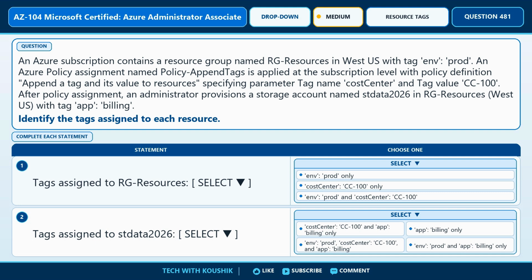Choose the correct entry for every drop-down field. For the first statement, tags assigned to RG Resources, the blank. The options for this statement are env, prod only; cost center, CC100 only; or env, prod and cost center, CC100. For the second statement, tags assigned to Data 2026, the blank. The options for this statement are cost center, CC100 and app, billing only; env, prod, cost center, CC100, and app, billing; or env, prod and app, billing only.